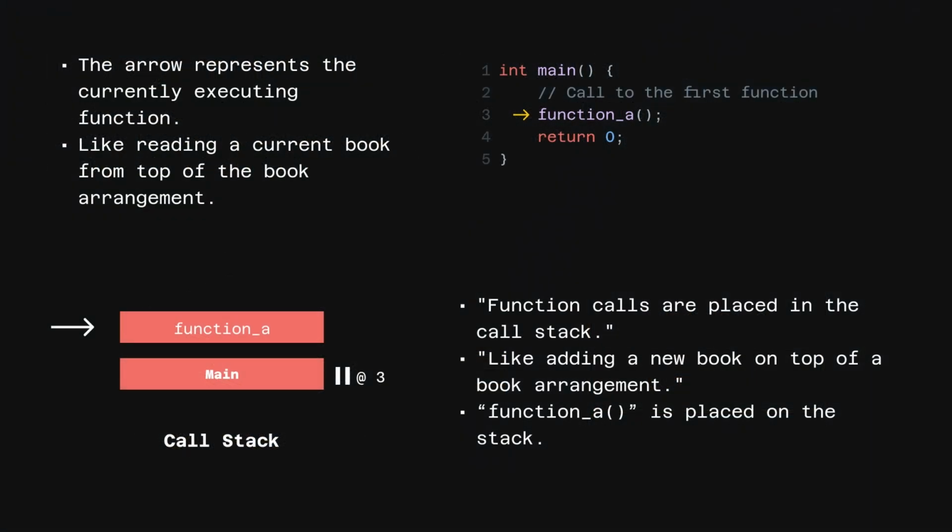Within the main function, instructions are executed sequentially, one line at a time. Remember our book example? Well, the main function is like the first book we started reading. We read a book sequentially from page 1 to page 2 and so on, just as we don't jump to page 20 of a book without first reading the earlier pages. A function is executed sequentially. Its lines of code are processed one after the other, step by step, without skipping ahead.